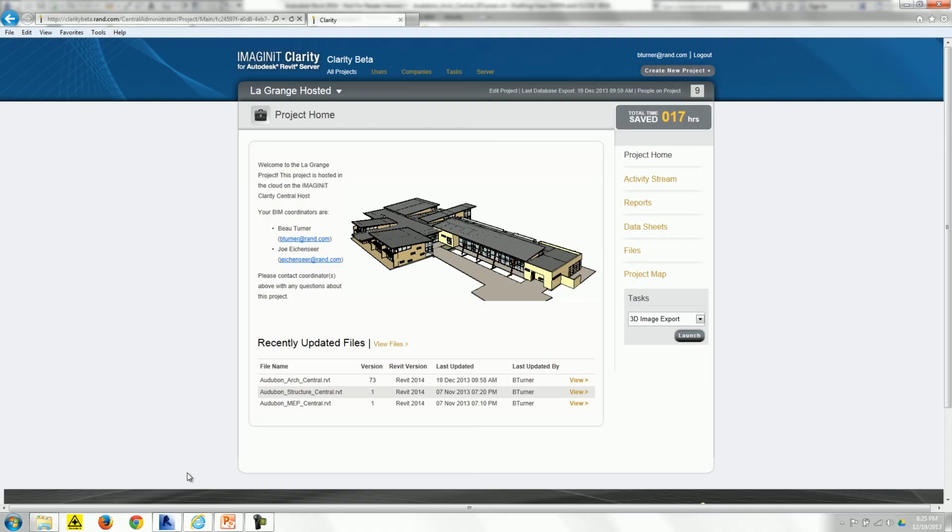All right, so I'm logged into Clarity, and what I can do inside of here is I'm using just a browser to be able to access this. If you're making use of the Clarity product or you're making use of Clarity Connect, the interface is still the same. It's a web page giving you access to a project dashboard. For me, I've got one project that I'm currently working in, that's the LaGrange hosted. I'm logged in as administrator, so that gives me a little bit more information here across the top. I've got users, companies, tasks, server information.